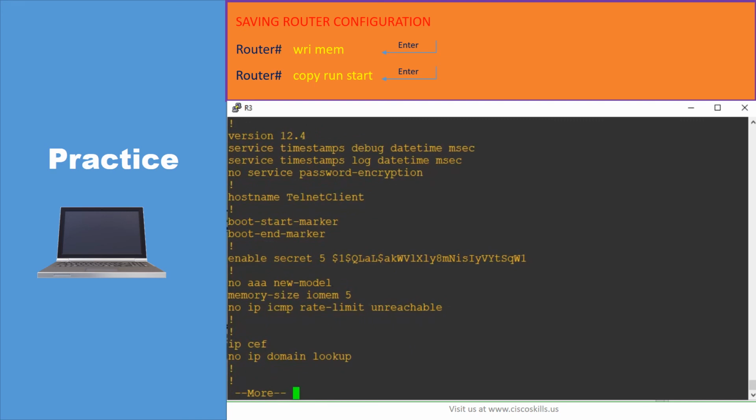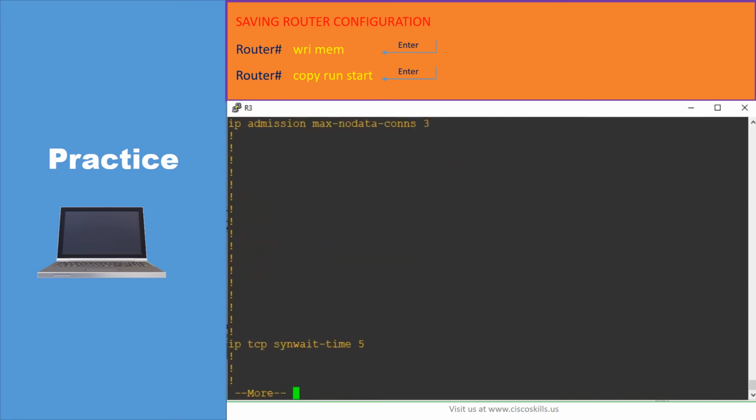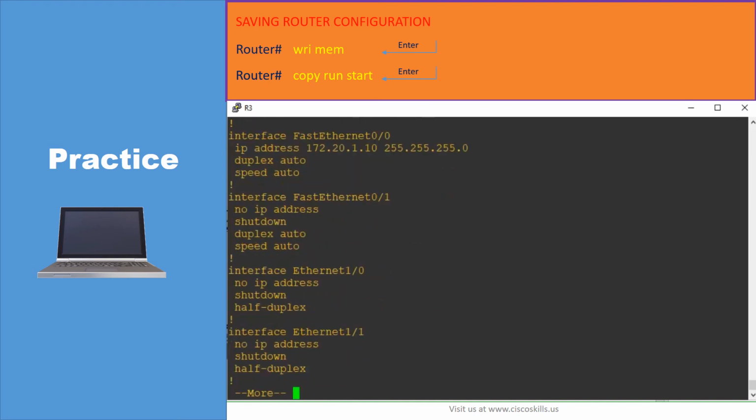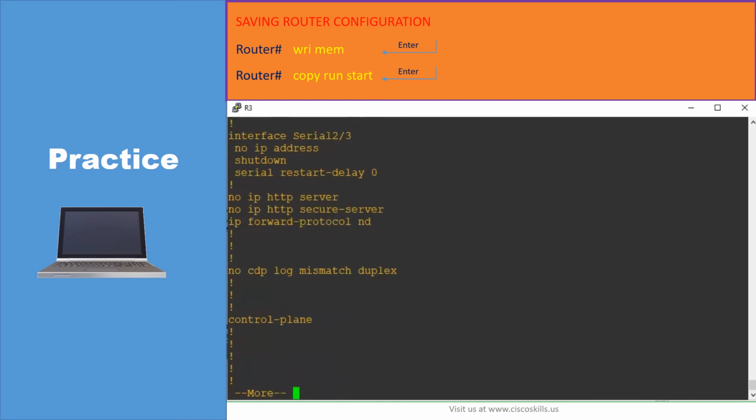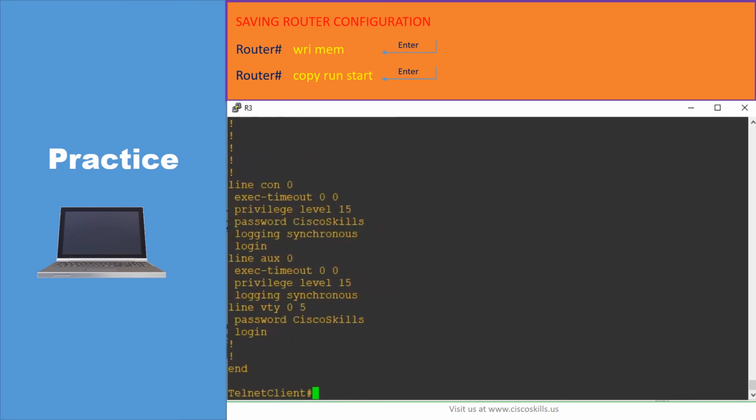All the changes have been updated from the running config to the startup config. The host name is Telnet and the enable secret password is set, and the IP address for FastEthernet 0/0 is set, and also the line console and line VTY passwords are set and required to log in. That's it. So all the configuration has been updated from the running config to the startup config.